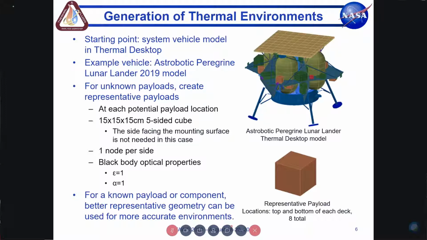The general locations that I used for the representative payloads were on the top and bottom of each deck, so that there are 8 total. And each representative payload is a simple 15-centimeter cube with 5 sides, not 6 sides, because the side facing the mounting location doesn't need to be included.